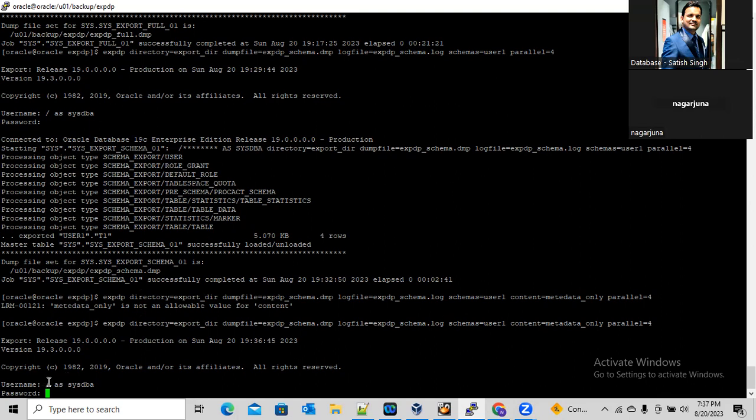Here we are giving slash as sysdba. That's why we are using this password. Whatever username we give, we will use that password only. If we use user one here, then we will use the user one password. But we are taking the user one backup with slash as sysdba, so using the sys user, we are taking the backup of user one.